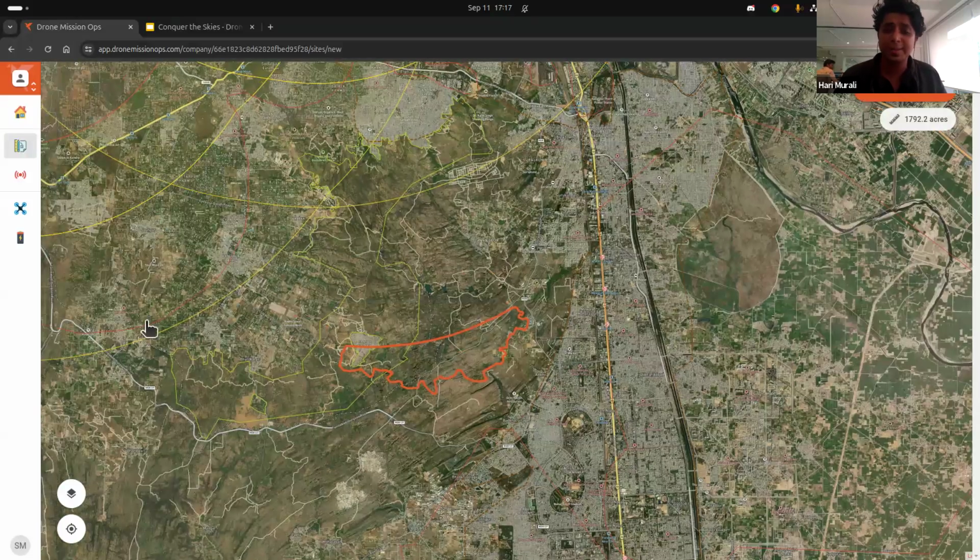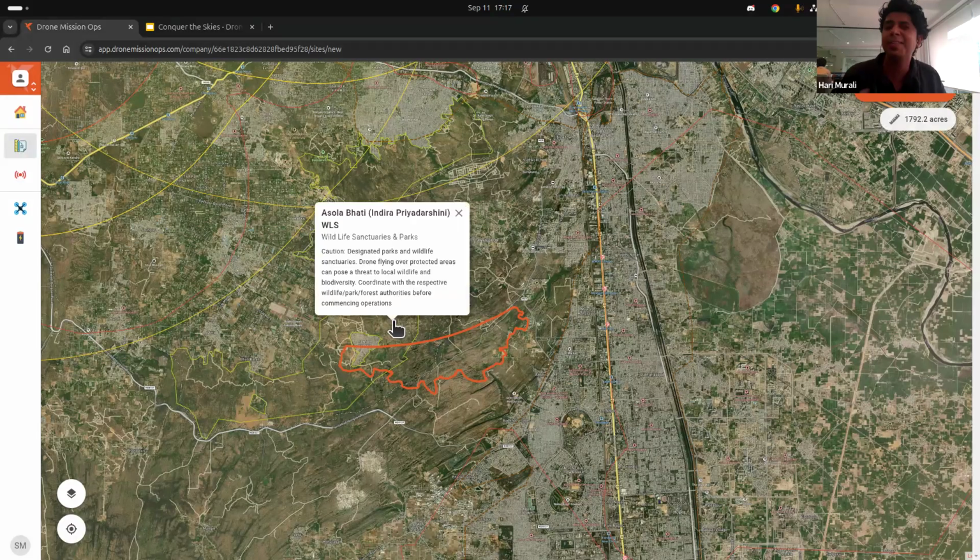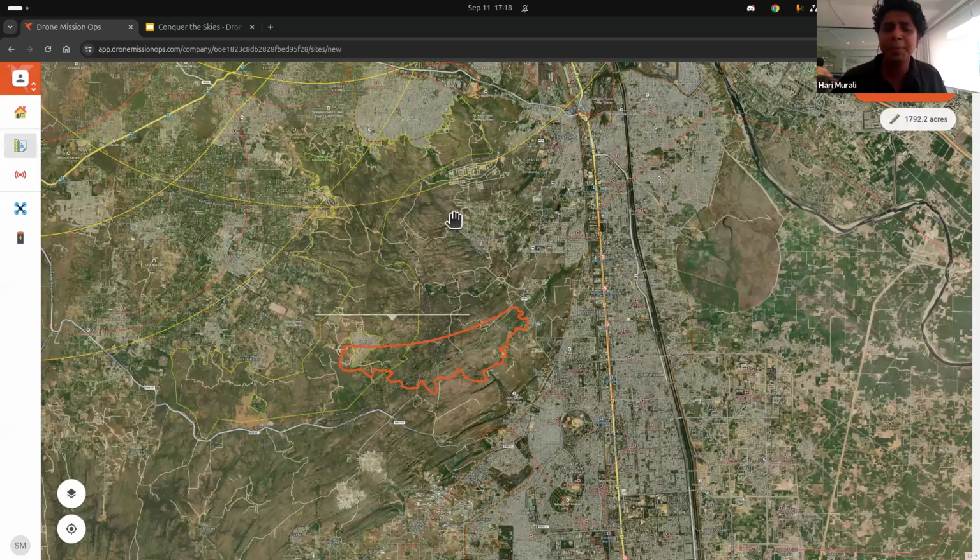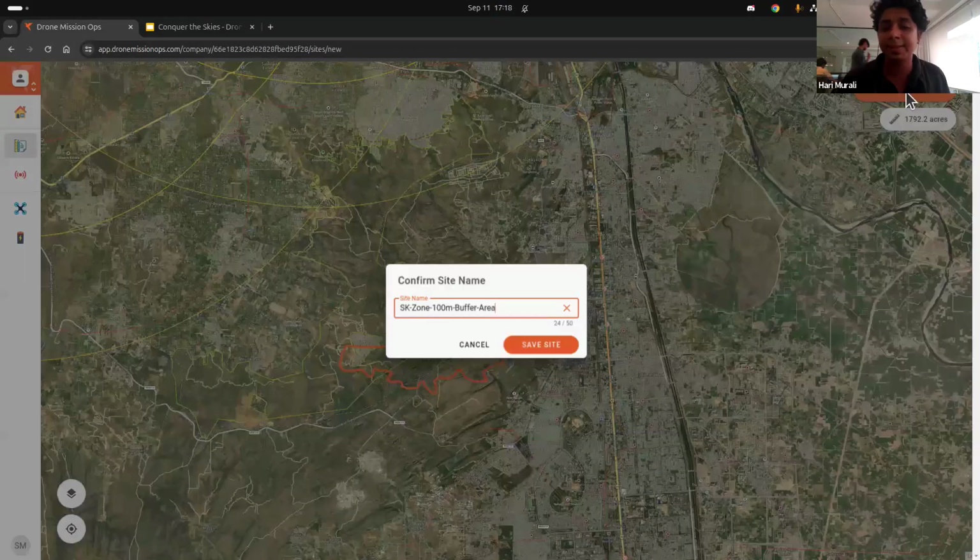DMO has fully integrated the airspace information from Digital Sky for you to know whether you need special permissions to fly, and what the hurdles are apart from drone flying here. When I click on this yellow area, you get to see that this is a wildlife sanctuary. That is why this comes under the yellow zone. So just by uploading the site, you get to know what permissions you need to fly, any potential delays, etc. Let me just go ahead and confirm this area by clicking on this button and then saving the site.